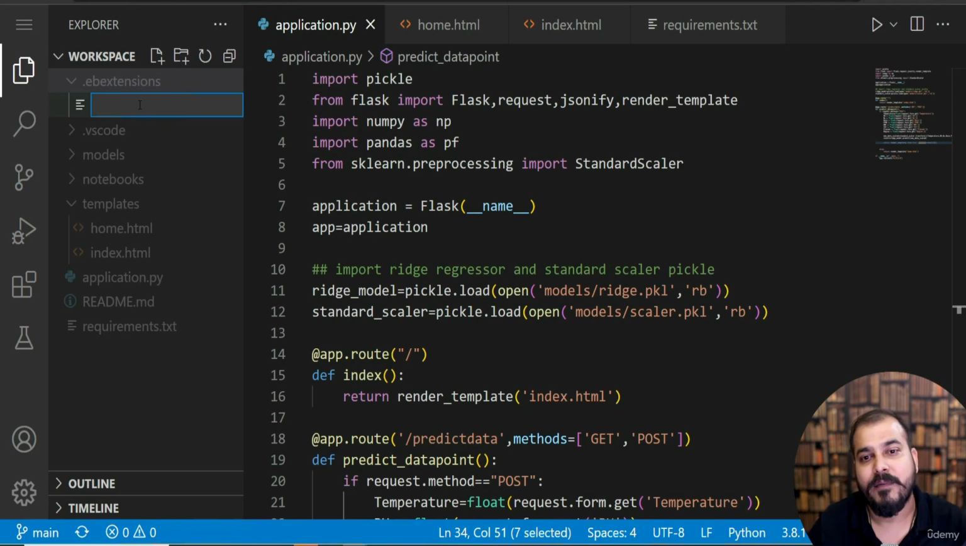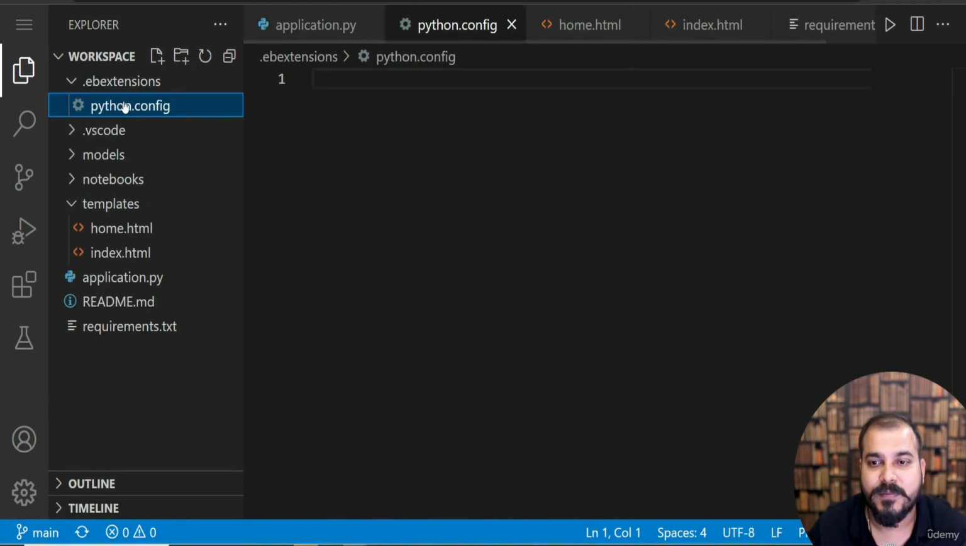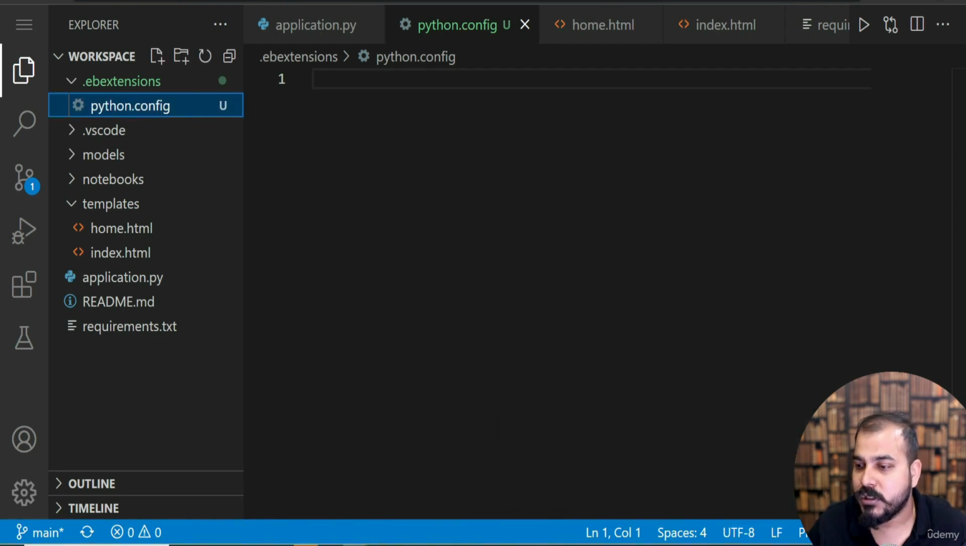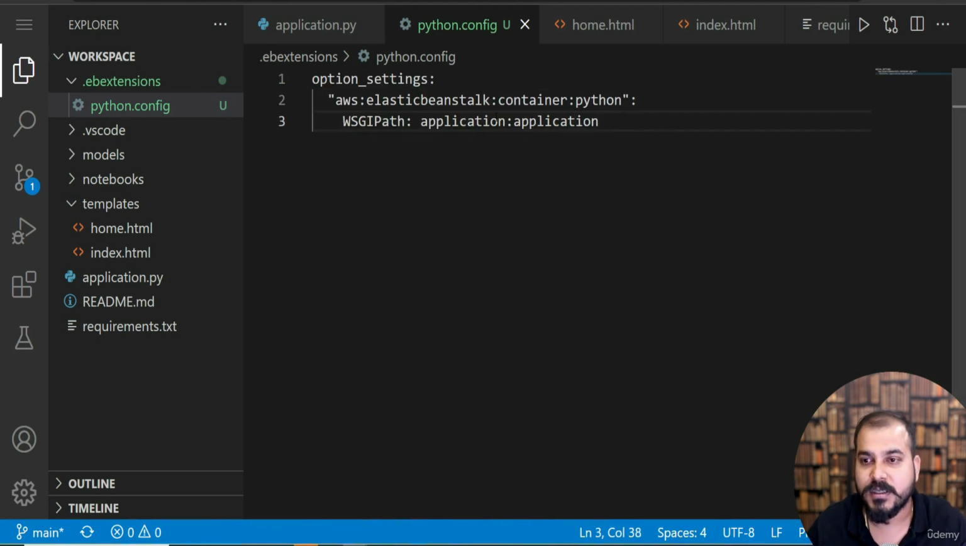Inside this, I will be creating one python.config file. Whenever you are in that Linux, we will be selecting a Python environment, and for that we require this specific config file. In this config file, we will put this configuration, which is written as aws:elasticbeanstalk:container:python. This is just like a container that we are giving in the form of Python. This is fixed. And over here, WSGIPath is from where my application is going to start.